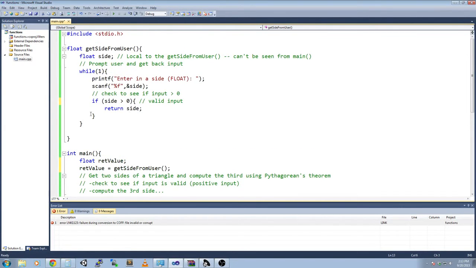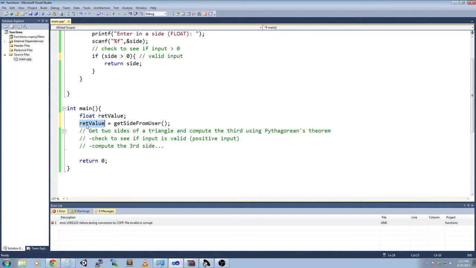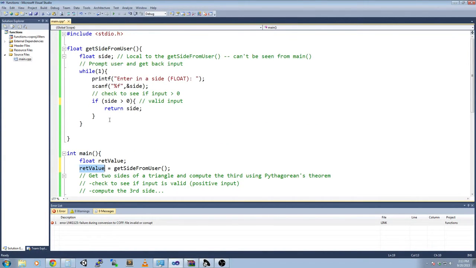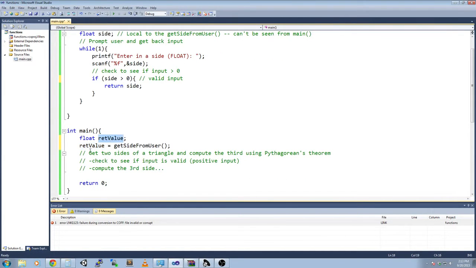So that should be it for that. We get back down to here. What should be returned is whatever was stored inside value. It will get stored in the return value here. This can be named whatever you want.